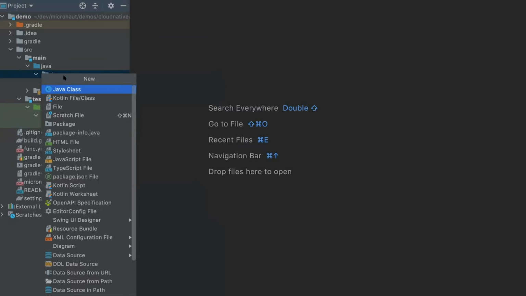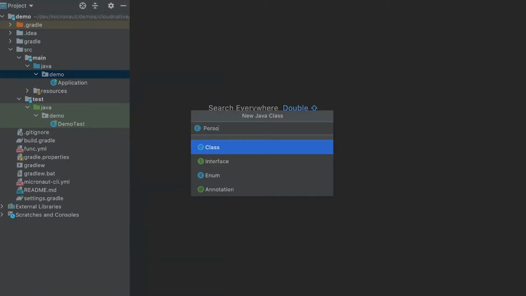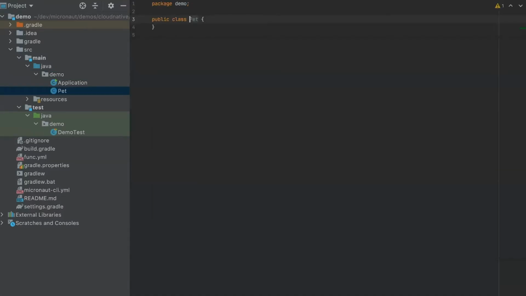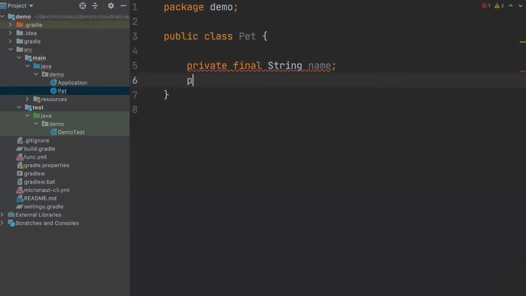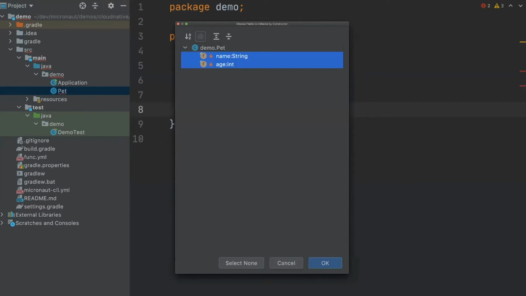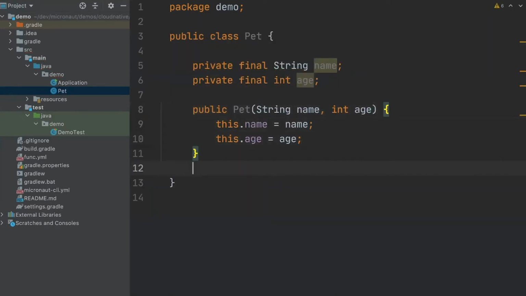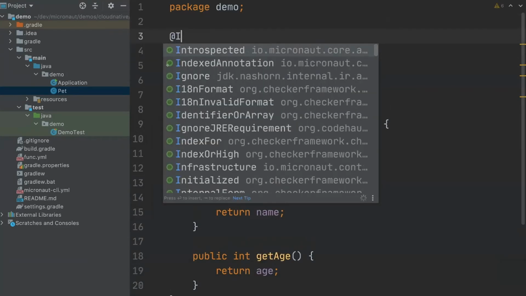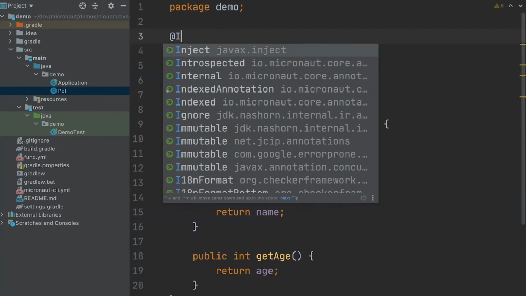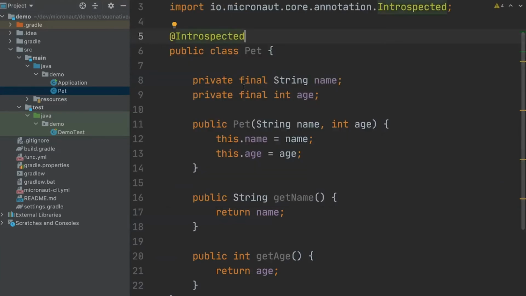But what I'm going to do is create a person class, or let's do something different and create a pet. So here's my pet class. And for example, a pet can have a name, and then it can have an age, and we can create a constructor for that, and some getters, like that. And we can make this introspective. So what does introspective mean?